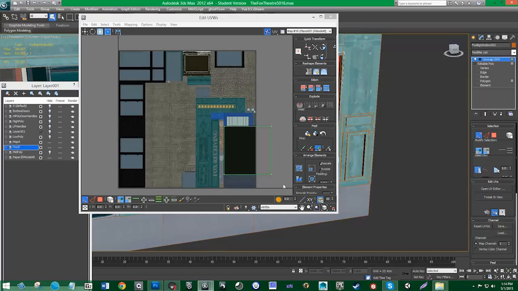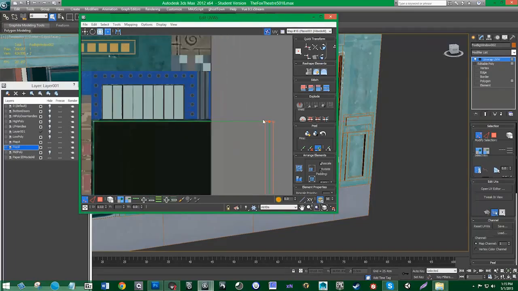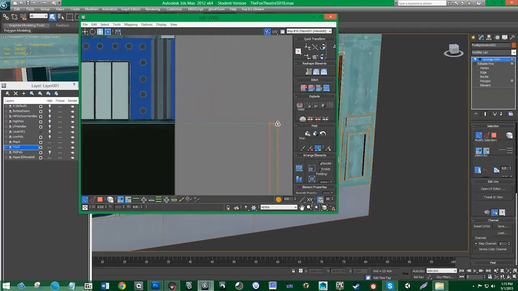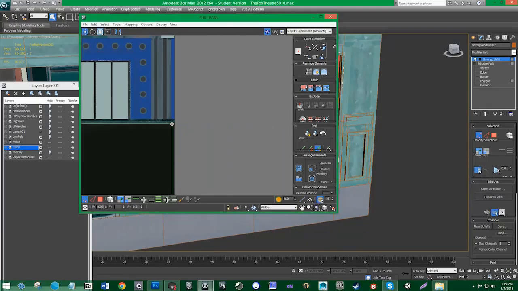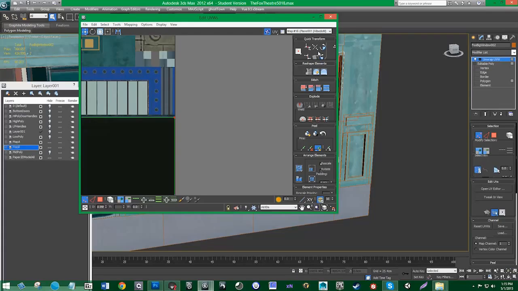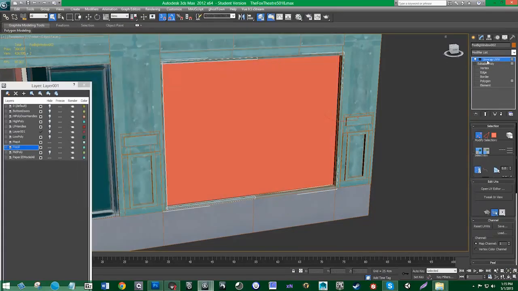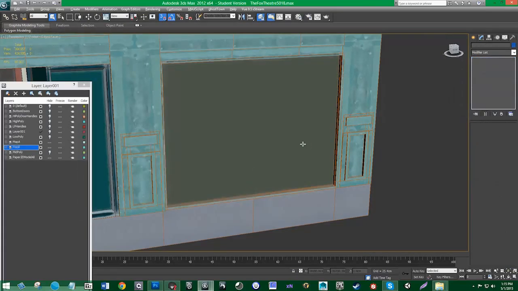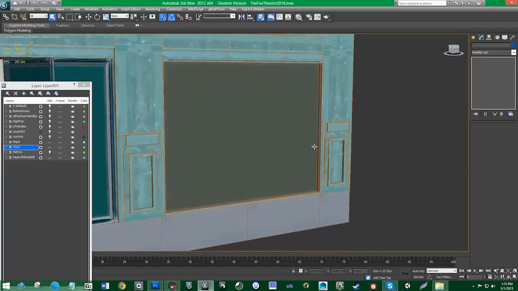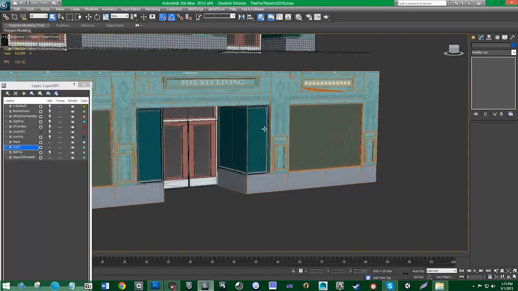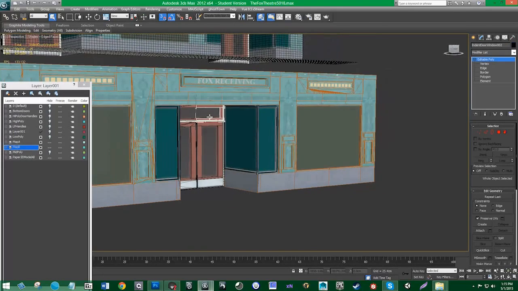So basically to fix this, I just grabbed my vertices and moved them with the move tool over to here. So it just kind of stretches that. And that fixed it pretty well. You can't tell that it's now scaled down. So that worked for that, and I kind of did the same thing for these windows here.